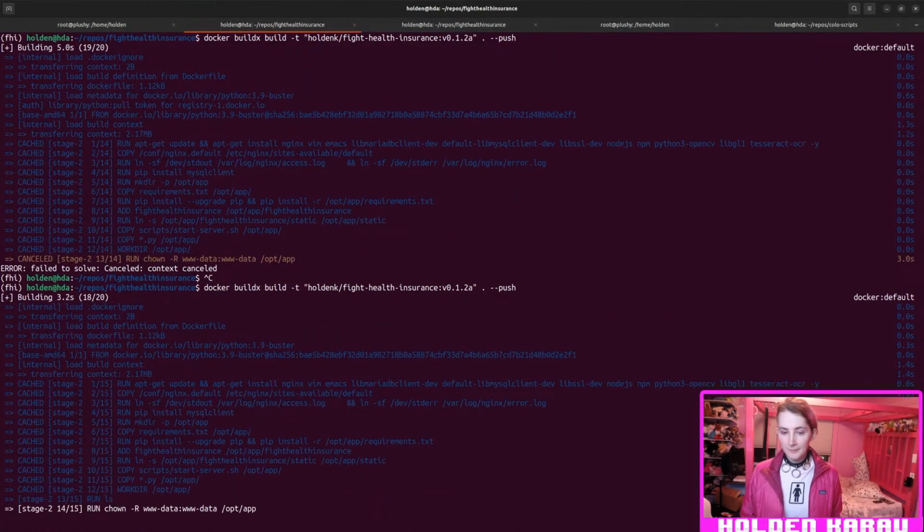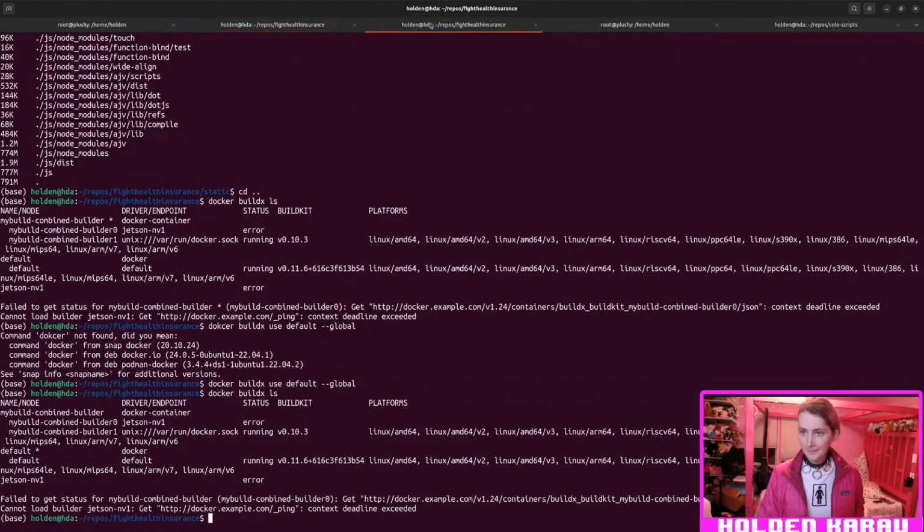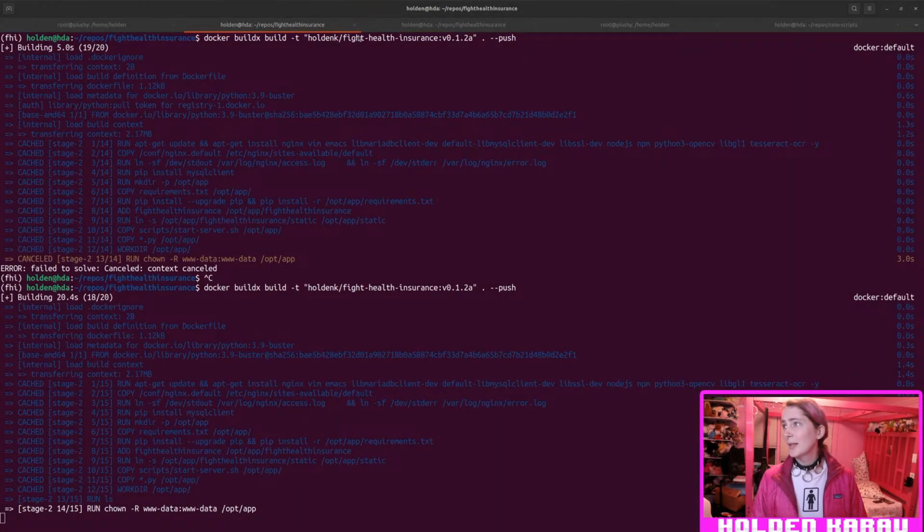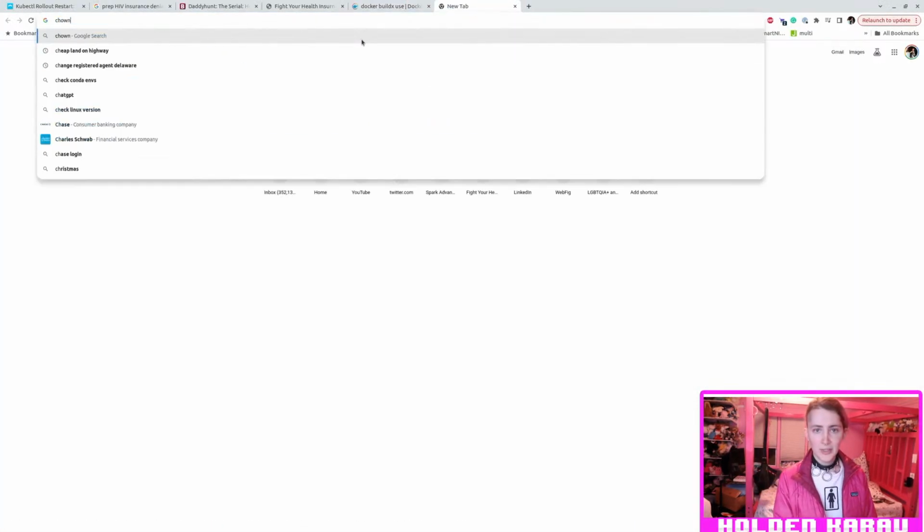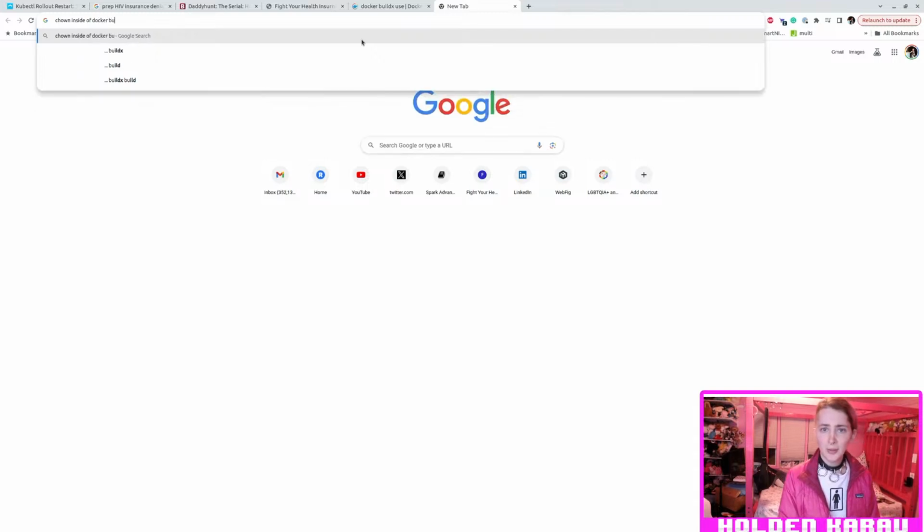Okay. No, it is actually the chown. What the fuck? What the actual fuck? Okay, I guess let's Google chown inside of Docker build slow.